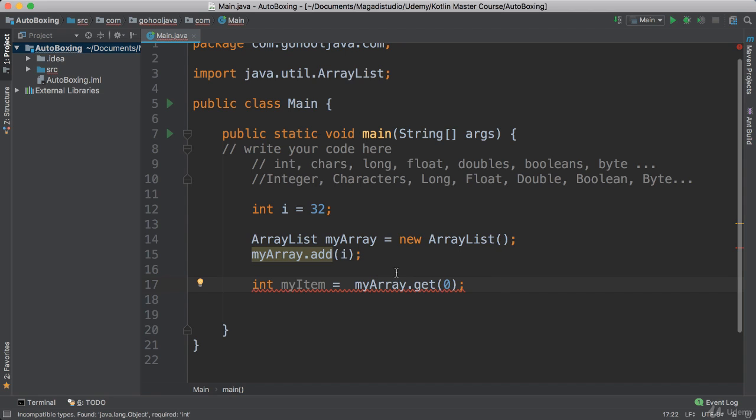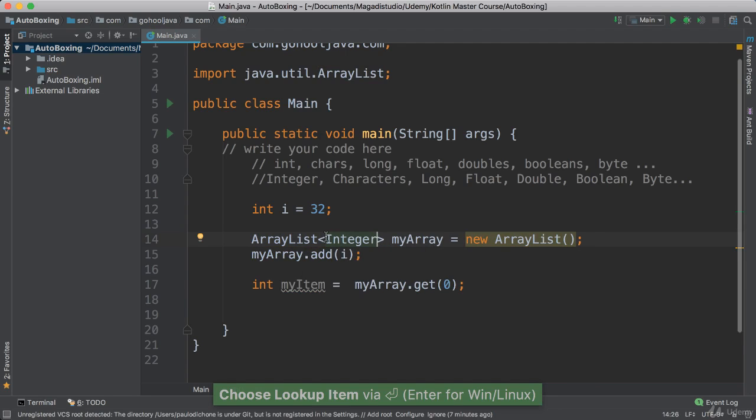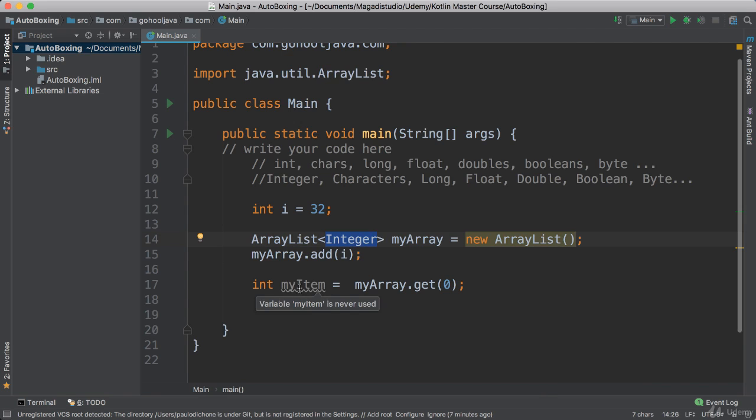Now, the beauty of having autoboxing is that this whole process happens automatically. So we won't need to cast anything, meaning for that to work, we are going to add the type Integer in our angle brackets. Okay, so we're now saying our ArrayList will receive Integer objects. And you notice the moment you do that, you have no problem, right? We don't have to cast anymore because autoboxing happens automatically.